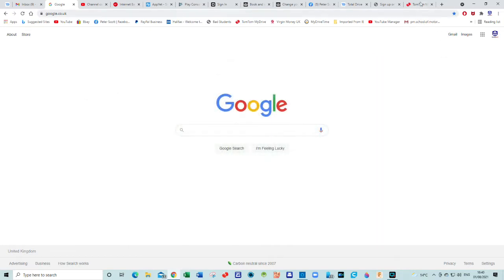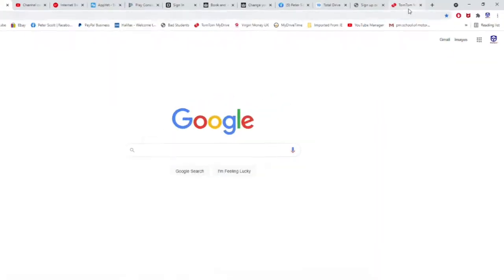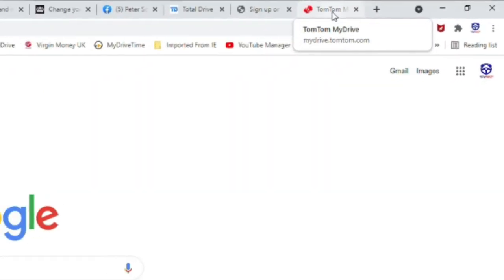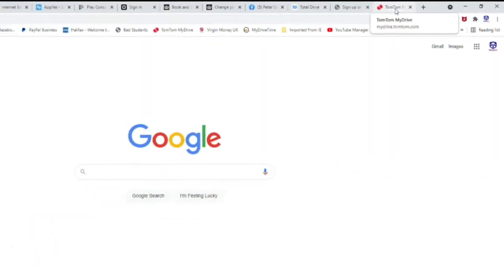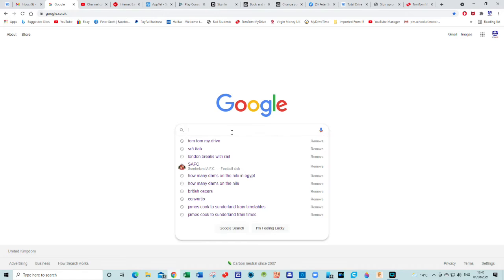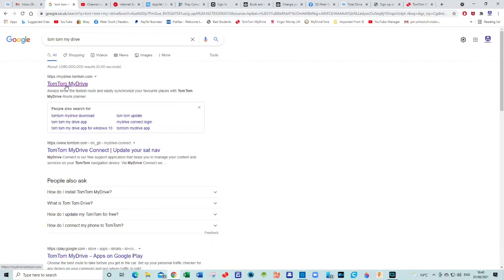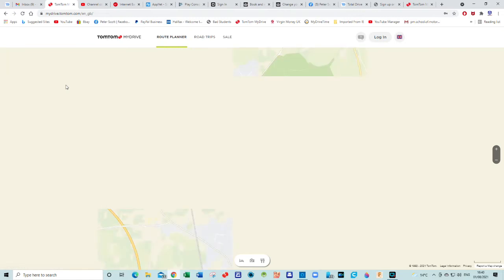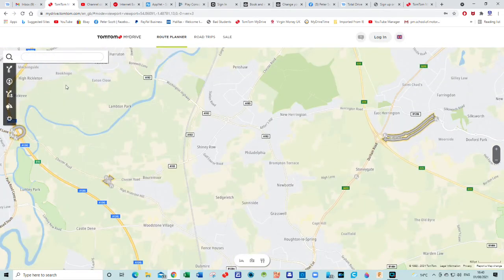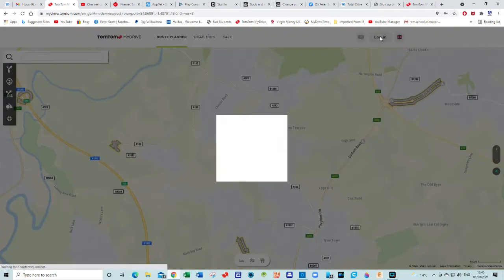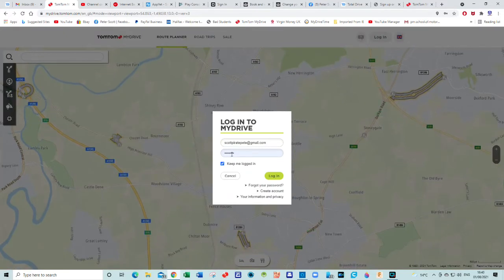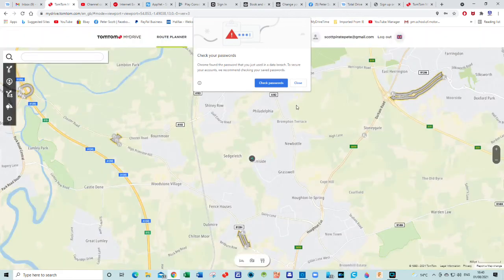Now I've got it loaded as one of my start keys on the top. But if you just type in TomTom MyDrive, it's already there. Click on TomTom MyDrive. There's a map. And log in.